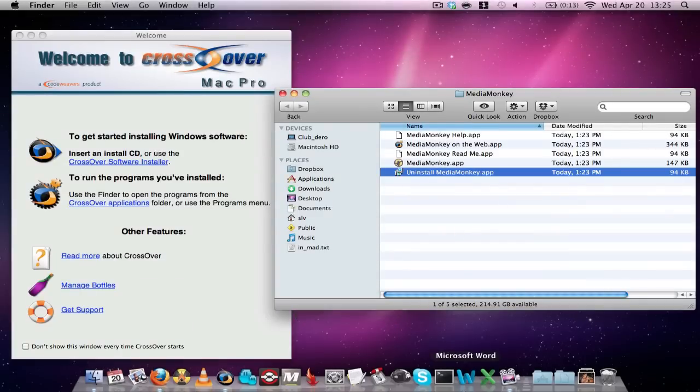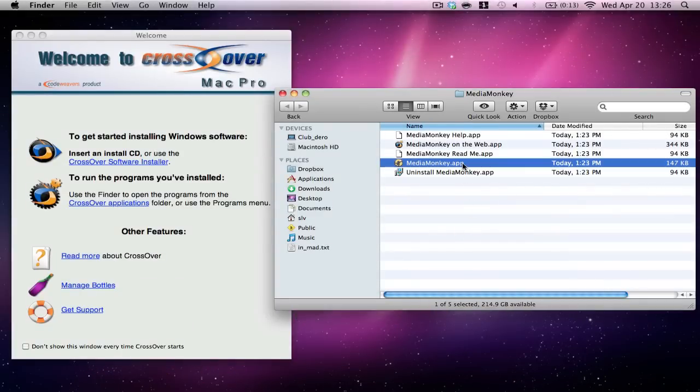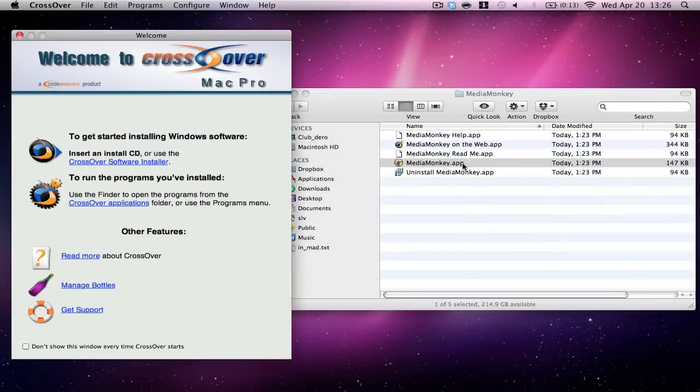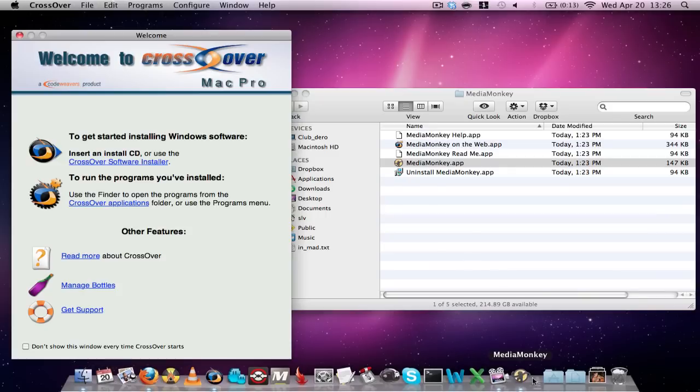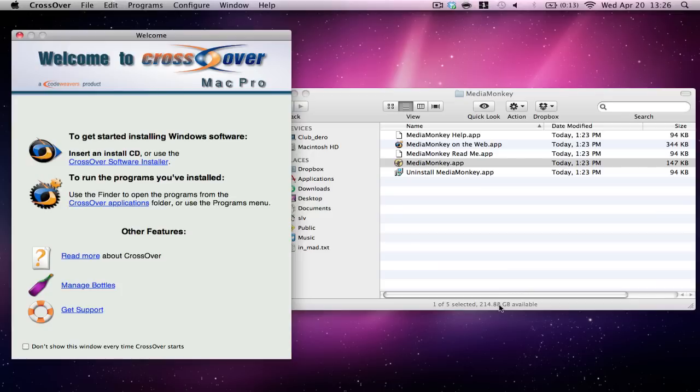Okay, we're going to launch MediaMonkey now. That's going to take a few minutes to open because it's just been installed. It can take up to 10 minutes. So just be patient. You can see it running in the bottom there. Give it a few minutes and we'll see how we go.